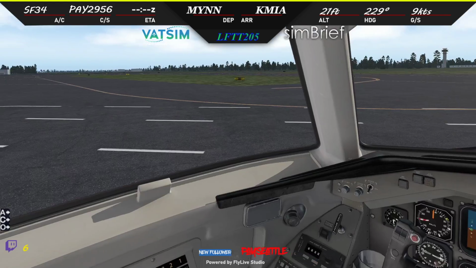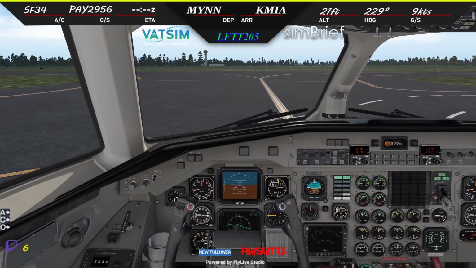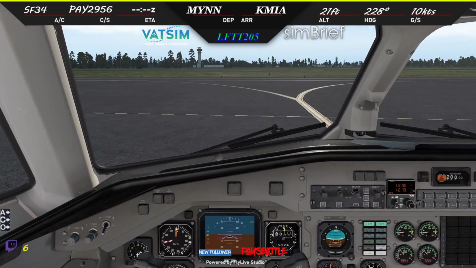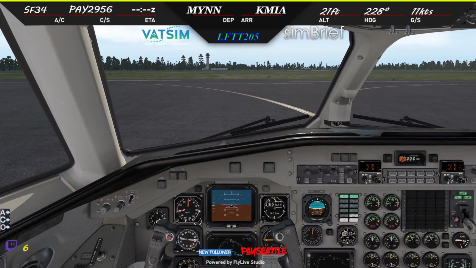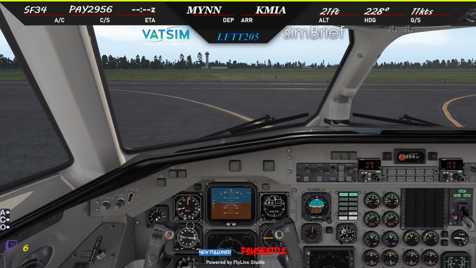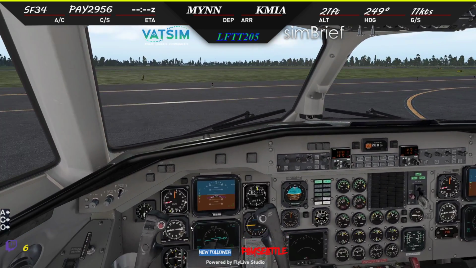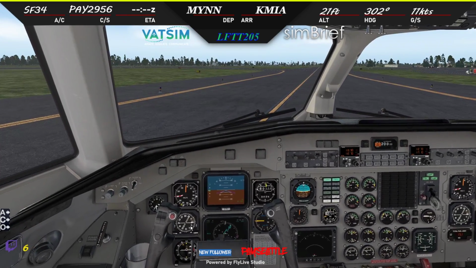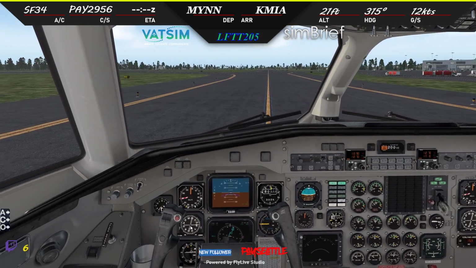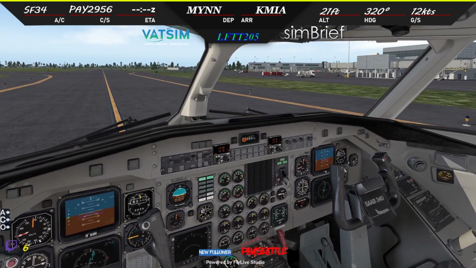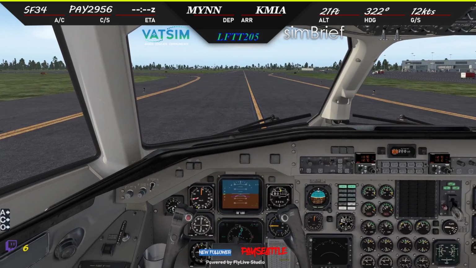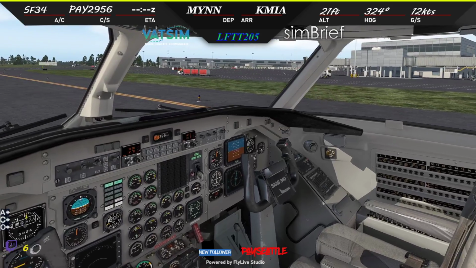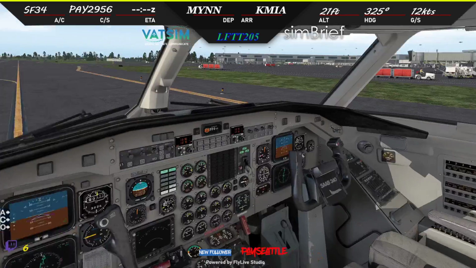So we'll be exiting Hotel 3, as it's seen on the sign there, and turning right on Hotel for runway 14. I don't know where that plane parked. Oh, he parked behind. Okay.